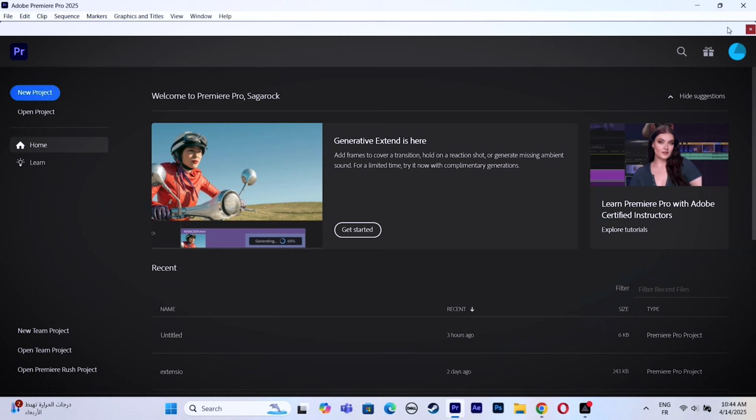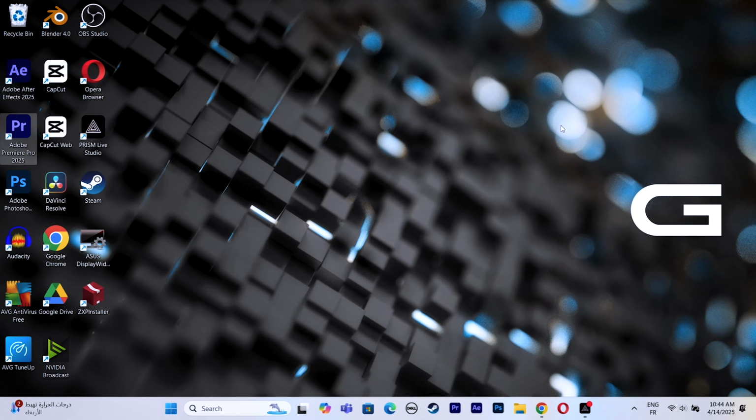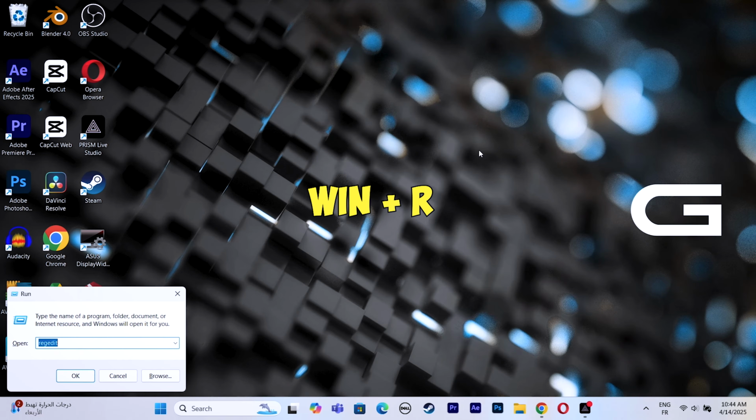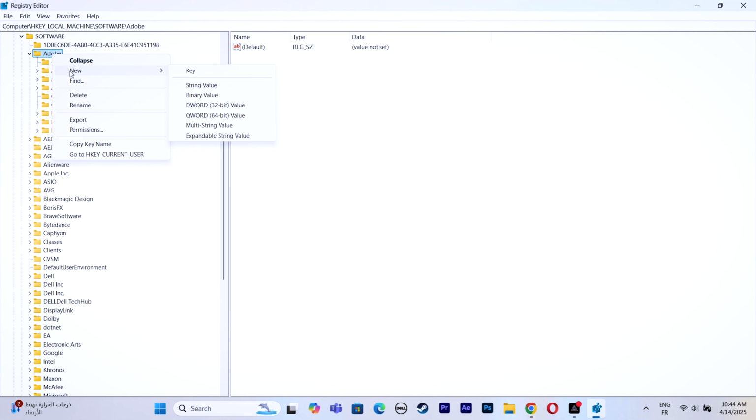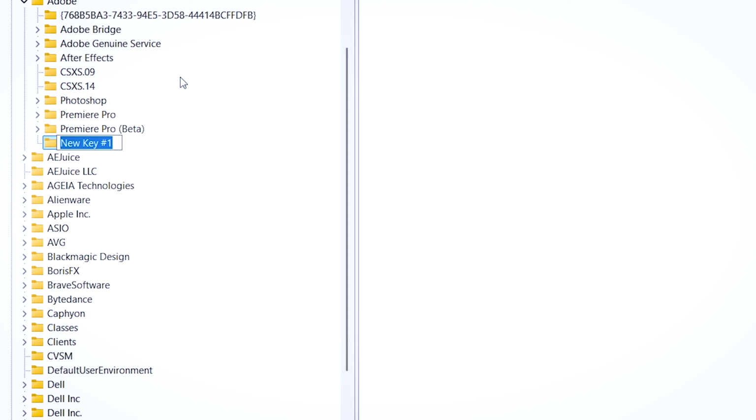Some extensions get false flagged for security risks, and to bypass this, hit the Windows key and the R at the same time, type in regedit, and now expand the software folder and then right-click the Adobe folder. Click New, then click Key, and name this folder with this exact word.